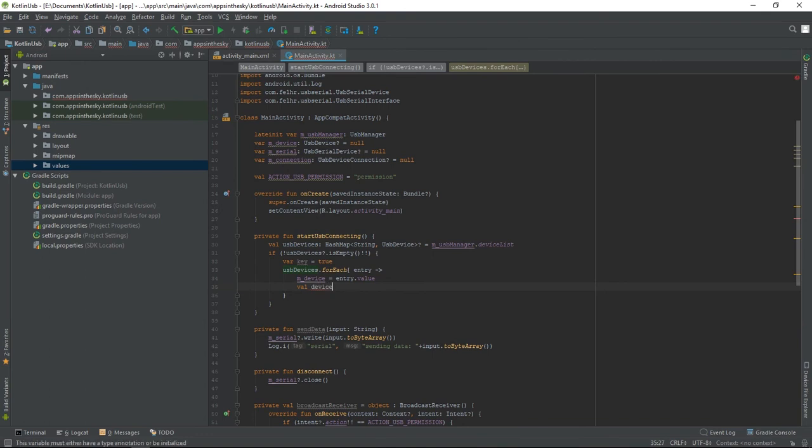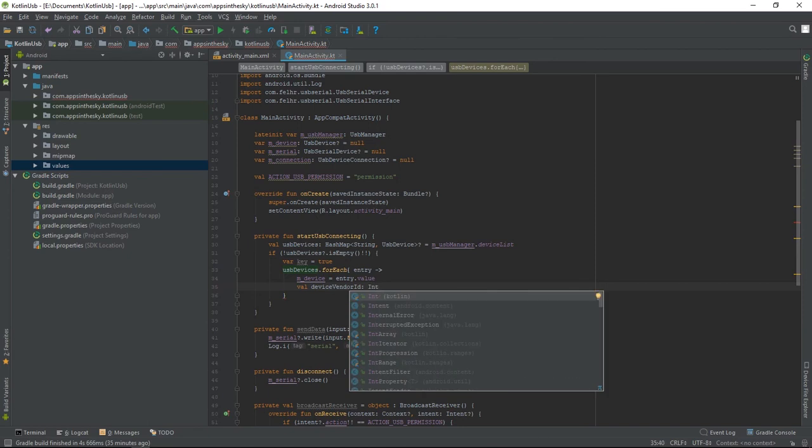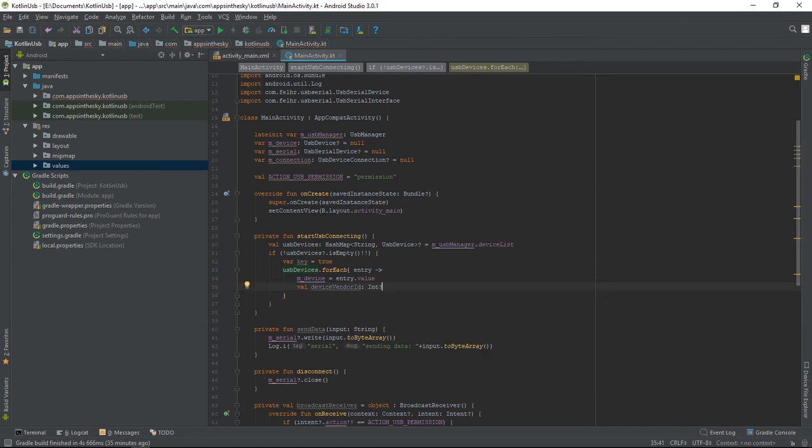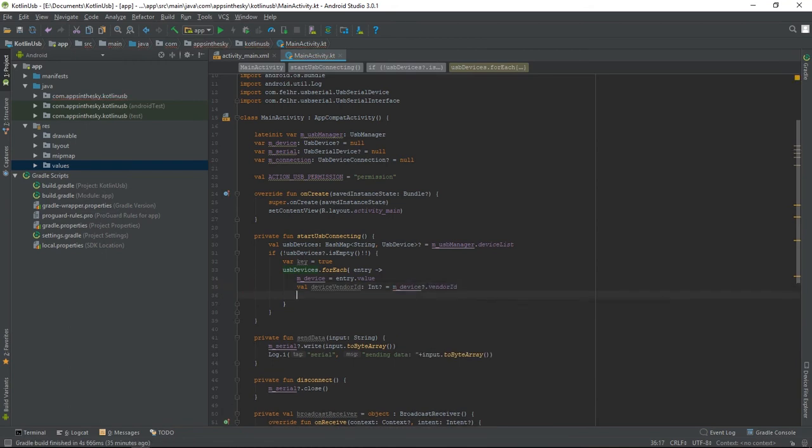Then we're going to get the vendor ID of the device. So val device vendor ID, which is of type int, equals m_device question mark dot vendorId.